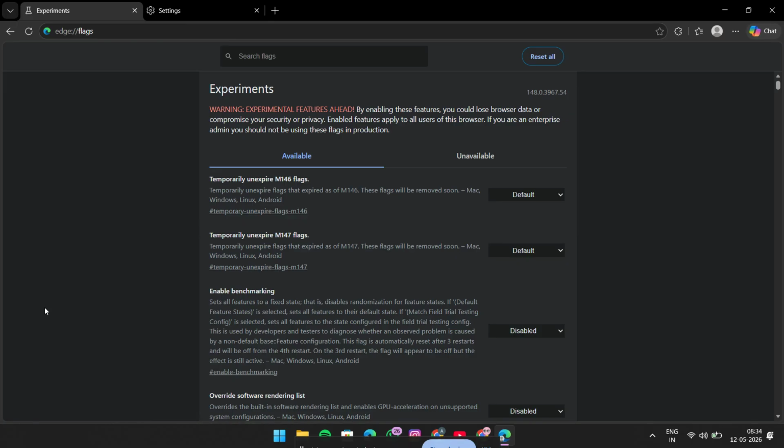After enabling the flags you want, Edge will usually prompt you to restart the browser. This step is important because the changes will not take effect until Edge restarts. Click the restart button when you're ready and let the browser close and reopen. Once Edge comes back on screen, the new settings should be active.